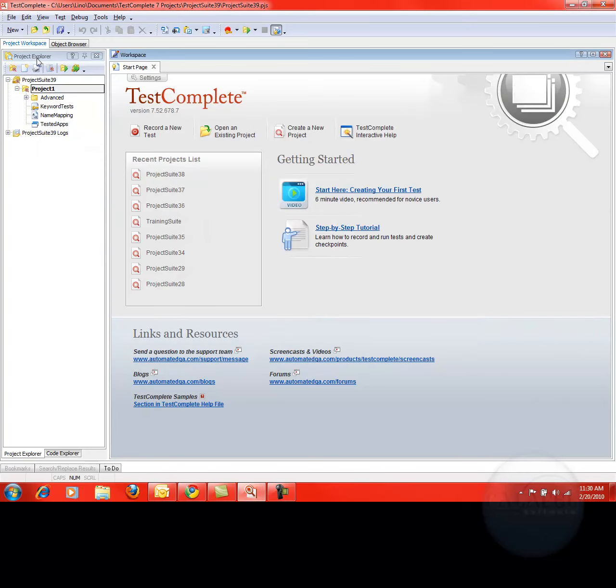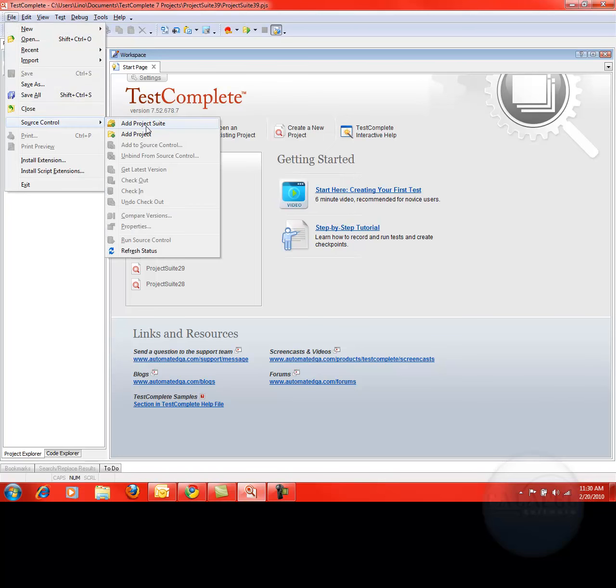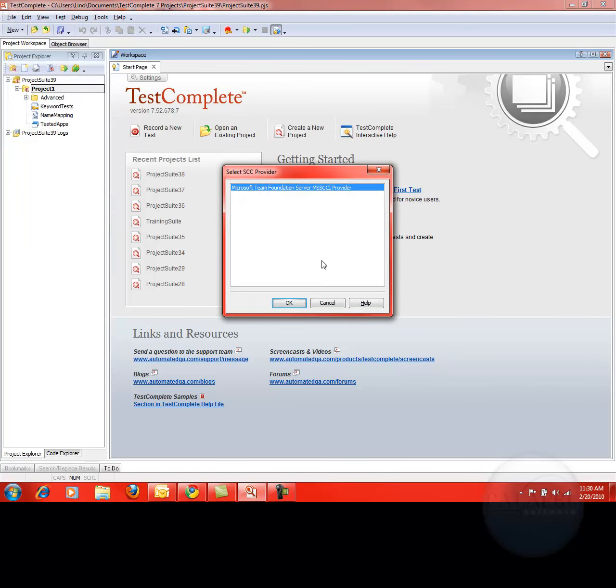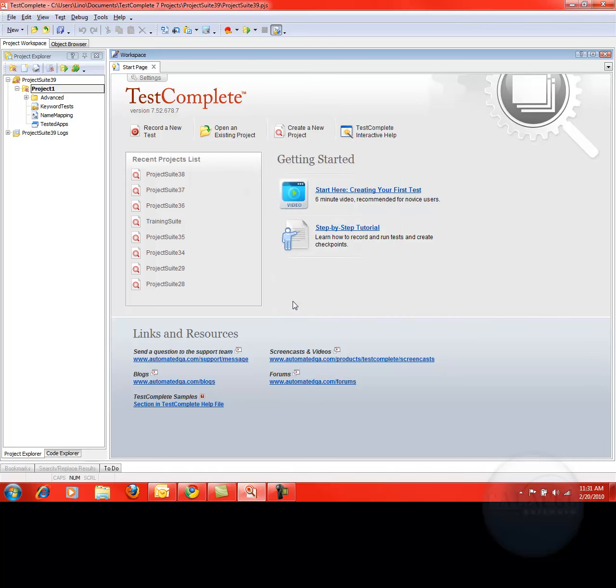So let's go ahead and see if now we can go to File, Source Control, Add Project, and all of a sudden now when we go to the Select SCC Provider, the Microsoft Team Foundation Server is available for TestComplete to choose from. So this is great. It looks like we are on our way. I'm going to say OK there.